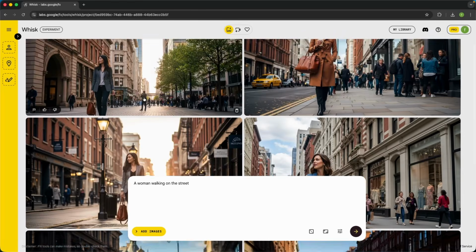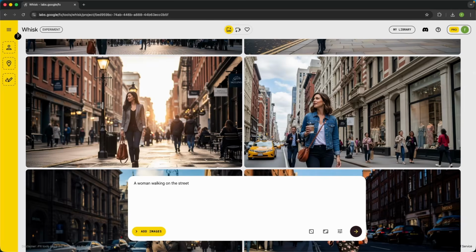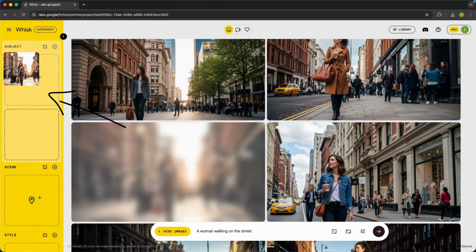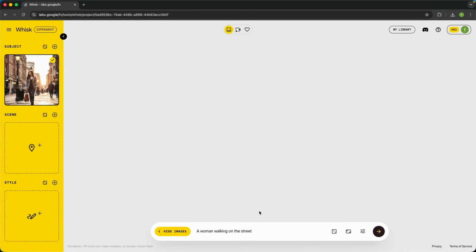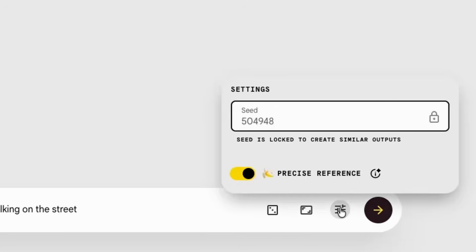For example, I will go here and take this woman as an example. I'm going to drop it as a subject. Just like before, I will delete all the generations so we can start from scratch. I will go right here, open it, and the seed is locked. I'm going to unlock the seed and maybe change the number. I'm going to turn off the precise reference. You will see why in a minute.